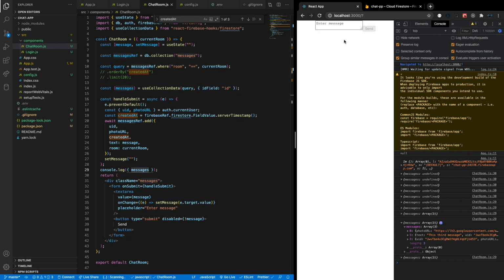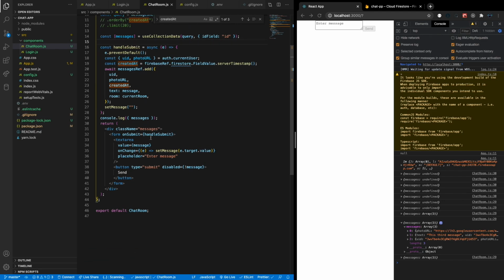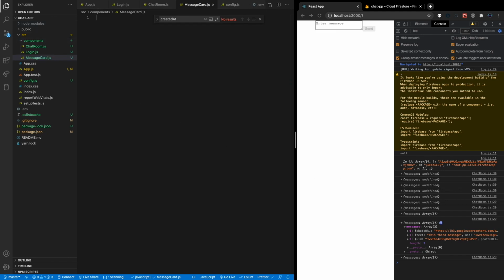So we need to display these messages on the screen after getting them. To display them, we first need to create a message card. So the card that will be displaying this list of messages inside this component here. So first, let me create that component. Inside this components folder, let's create another file, call it MessageCard.js, and inside here, this message card is going to be a simple component that I'm just going to bring the code of, and I will start to explain it line by line.